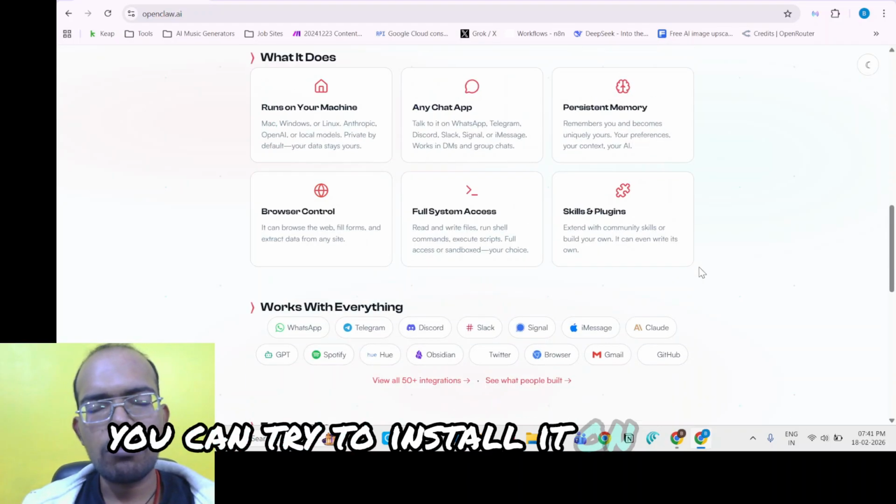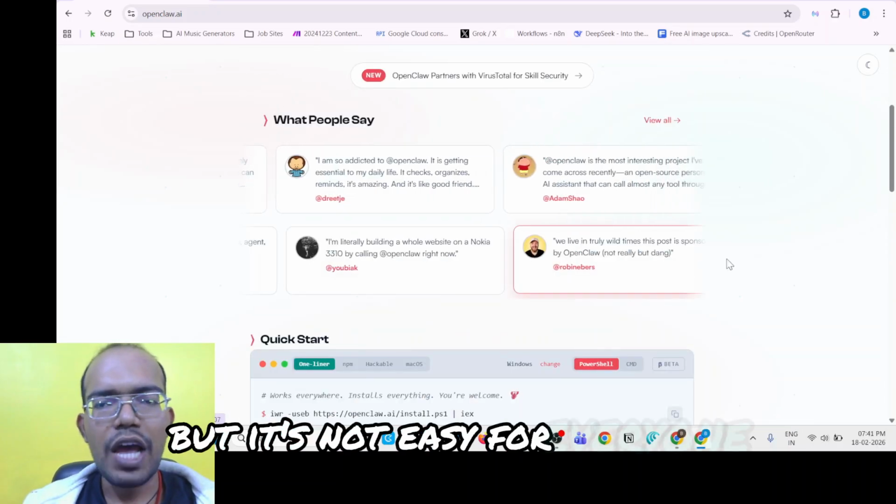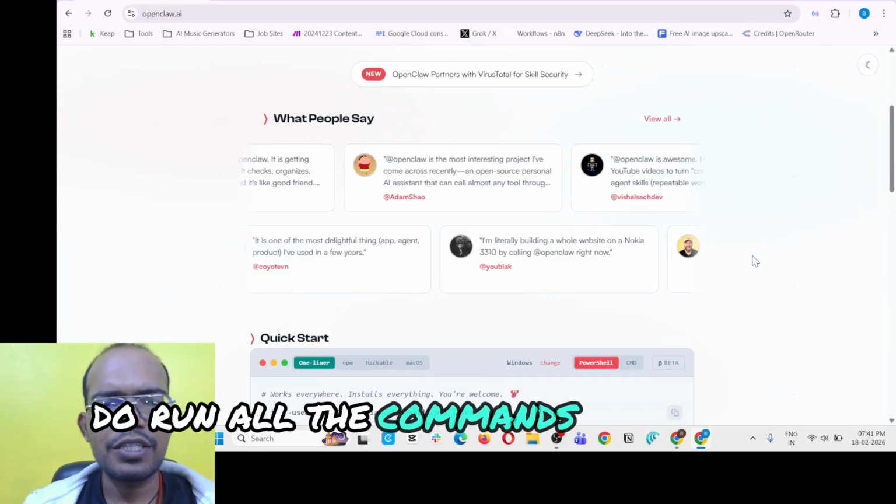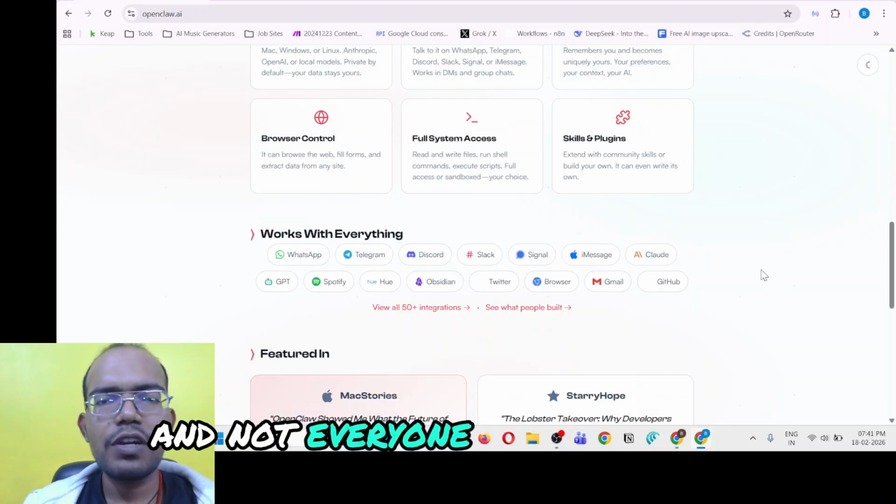Either you can try to install it on a VPS, but it's not easy for everyone. It's not easy for everyone to go to the command prompt and run all the commands. So it's a bit complex and not everyone is able to use it.